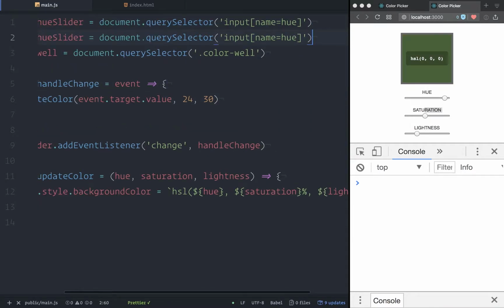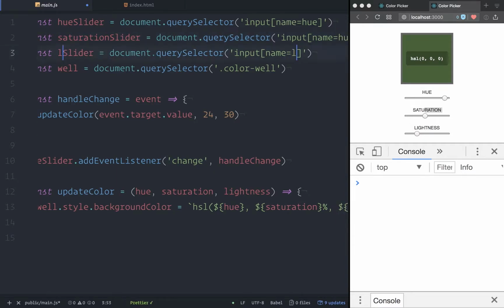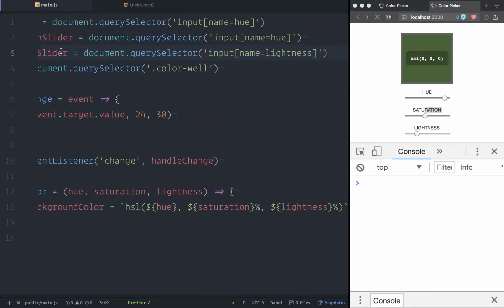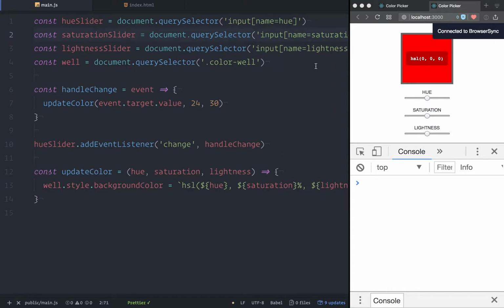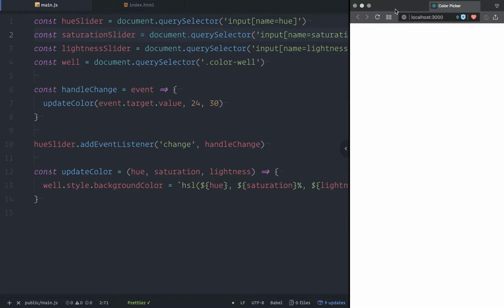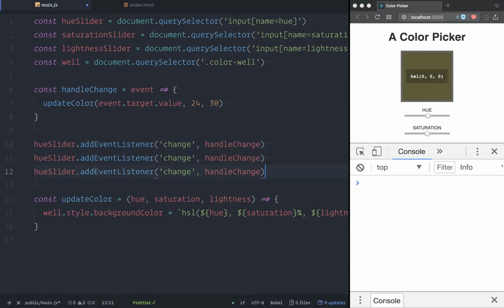First, we have to query select them. Give me 2 more, and 2 more. Just have one of these open now. So I've got these 2 sliders, and I'm going to want to add the same event listener to each of them.